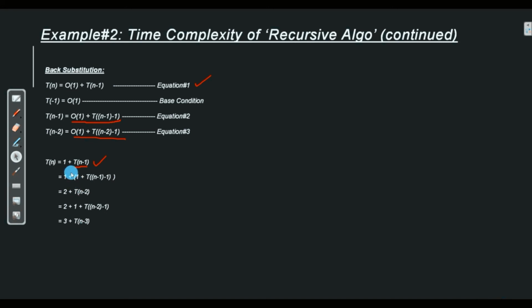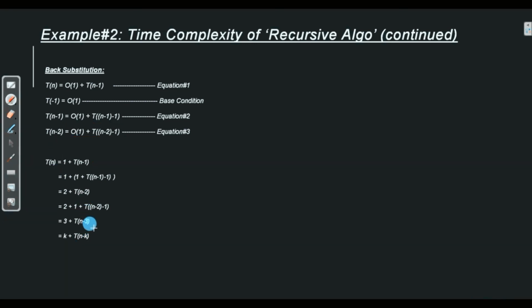Now we see a pattern over here: in every iteration this value increases by 1 and this value gets decreased by 1. So can we say that this is nothing but k plus T of n minus k, and the value of k starts from 1 till n? Fine. Now most of our work is already done. All that we have to do is somehow eliminate this T function over here. If we can do that, we are all good. So how to do that?